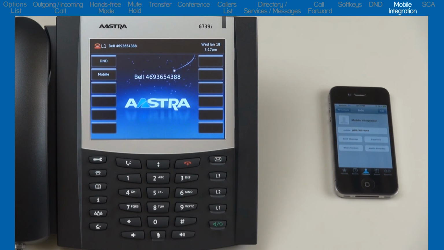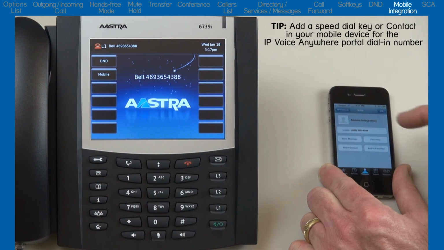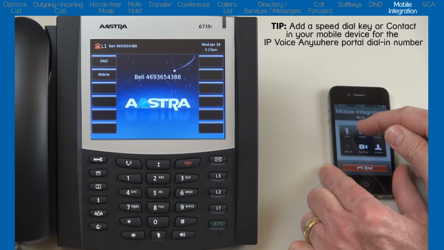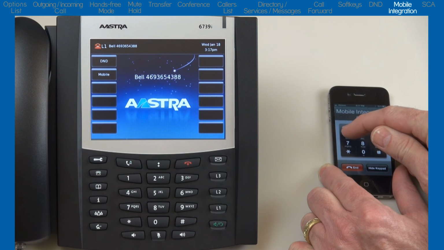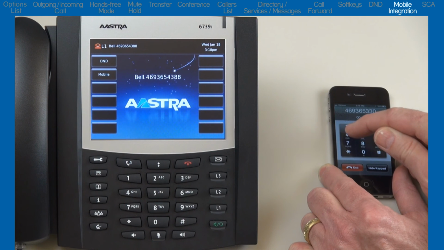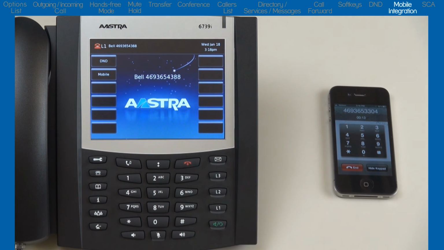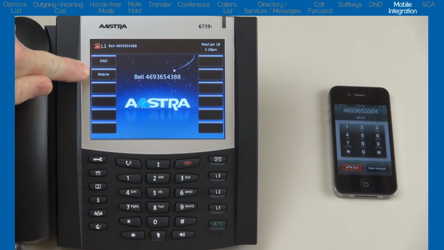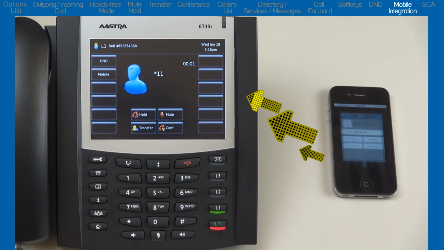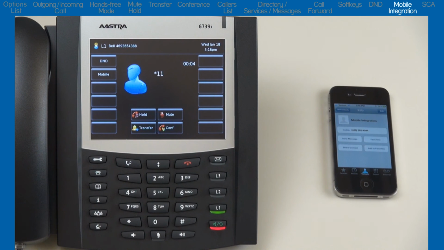Now I'll demonstrate how to make a call with my mobile phone and switch the call to my 6739i desk phone. On your mobile phone, dial the IP Voice Anywhere portal dial-in number. Then dial the number that you want to talk to. You now have an active call on your mobile device. To switch the call to your 6739i desk phone, on the 6739i desk phone, press the Mobile soft key, and the call is switched to your 6739i desk phone.